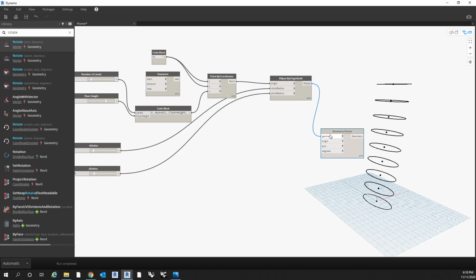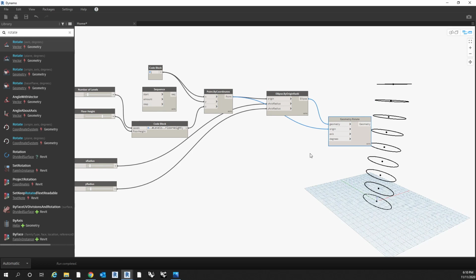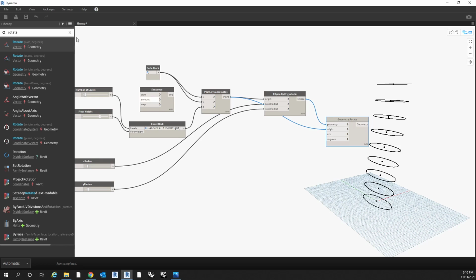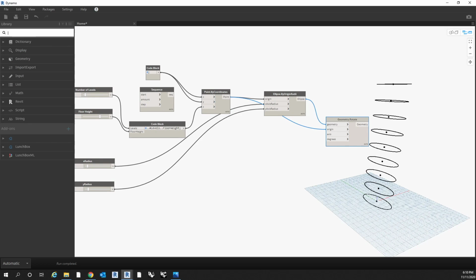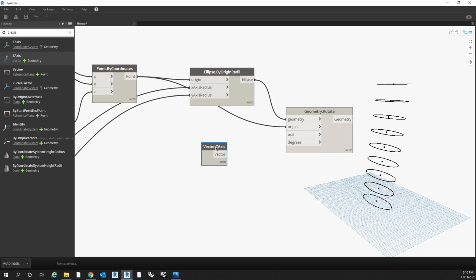And then our ellipse will be our geometry. The origin will be our points. The axes will be the z-axis. So you can actually find that, just like you can in Grasshopper, you can find the world z-axis, under coordinate system, vector.